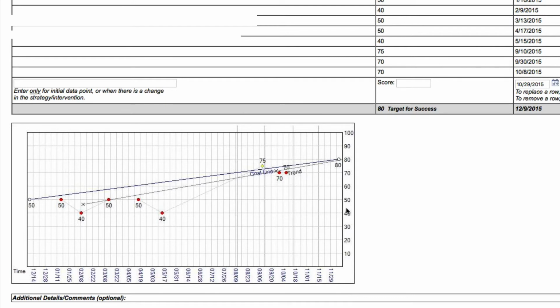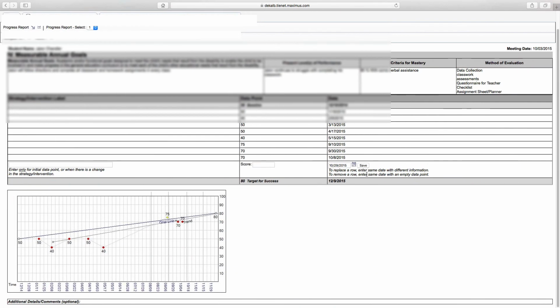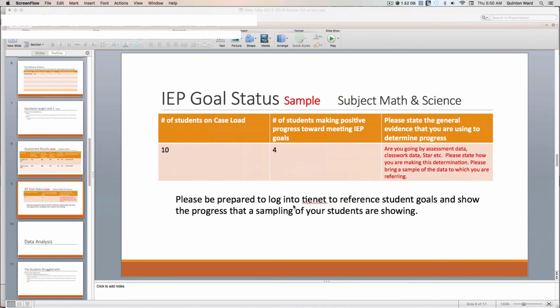Okay, I think that's all I want to say about this. But for a teacher to say that the child is making progress toward their goal, this is your evidence that that is taking place. Okay, awesome.